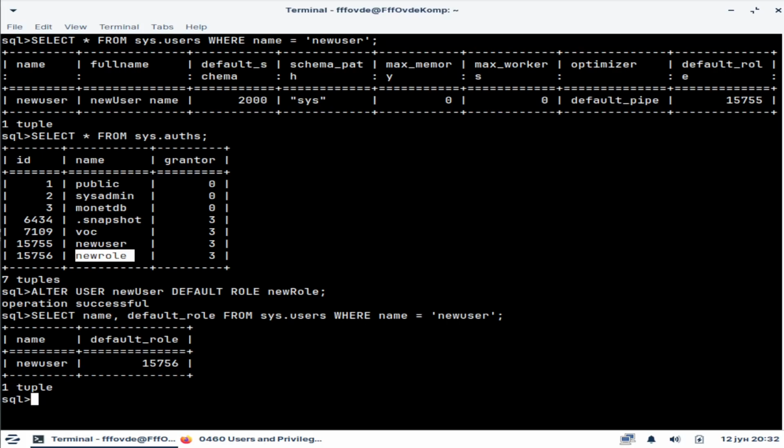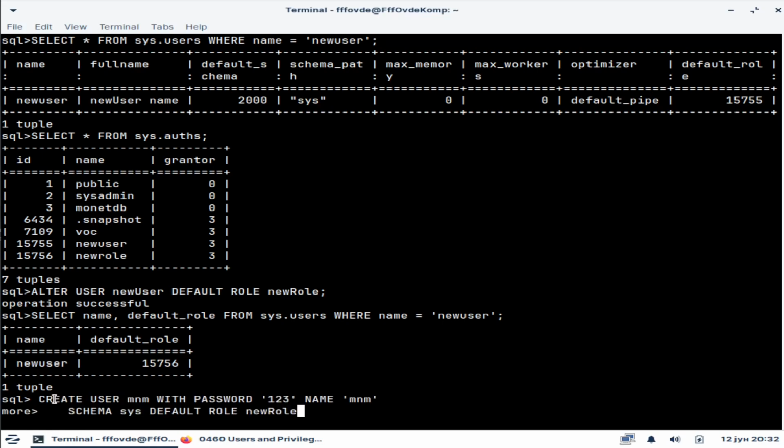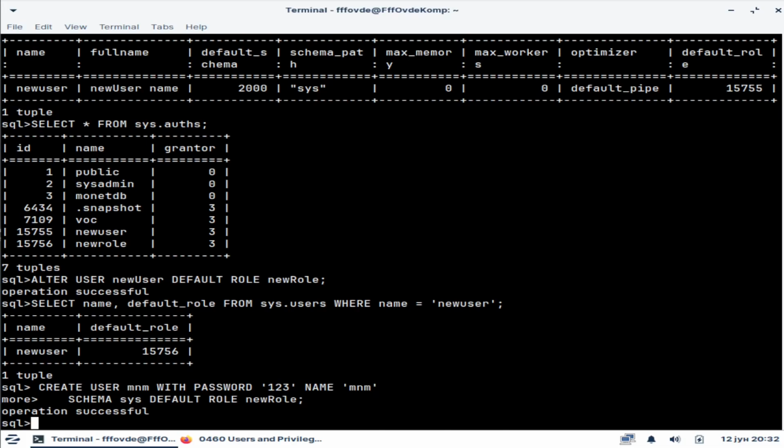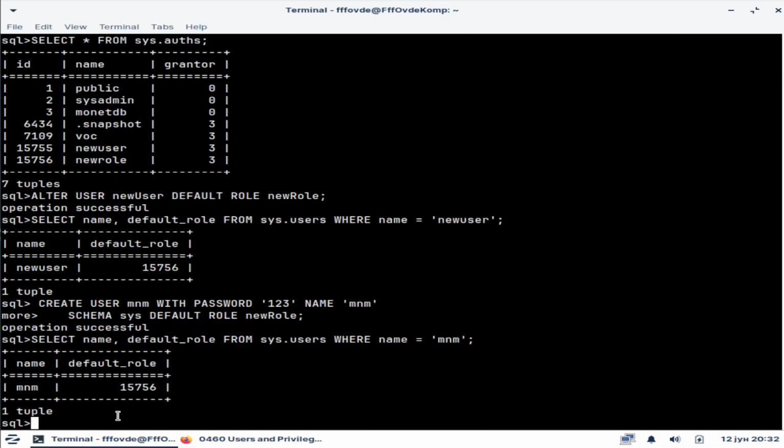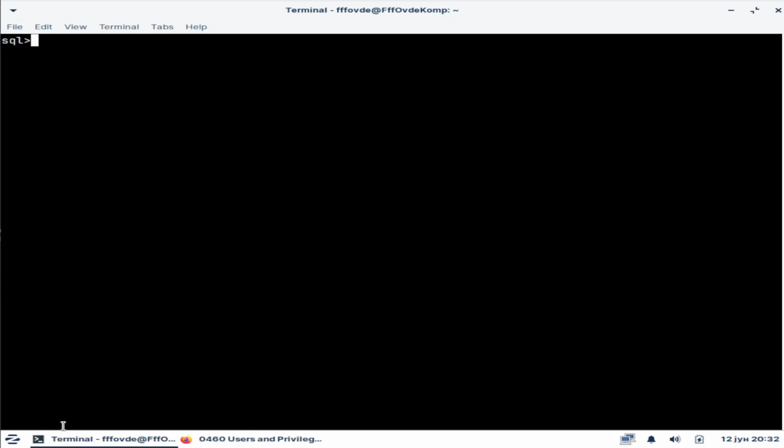We can also set default role for a user when we create a new user. I will now create one new user, and among his attributes I will set default role. So I will run this, and if we now read from the system table sys.users, we will see that his new role has this number, and this number belongs to new role because this new role is set as default role for this user. I will now clear my screen.